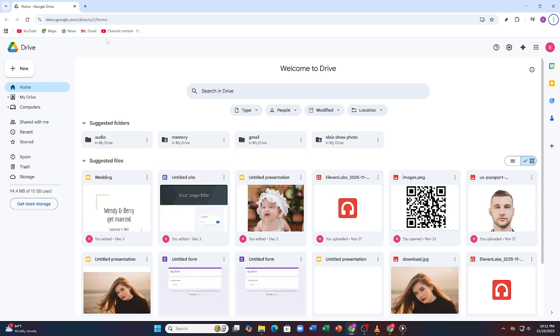Hey everyone! In this guide, I'm going to show you how to change the theme in Google Drive using the full 2026 layout. Changing your Drive theme is a simple but powerful way to make your workspace more comfortable, especially if you spend long hours working with files.